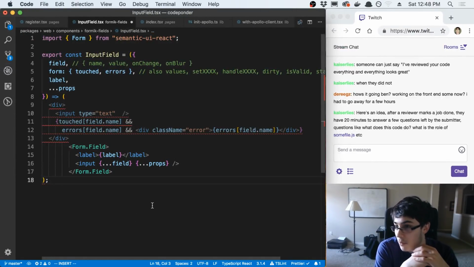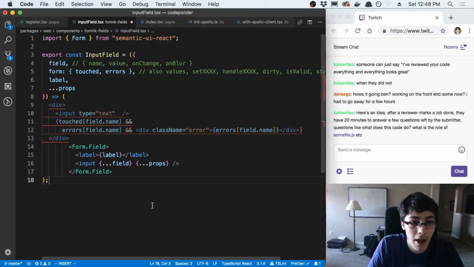Here's an idea. After a reviewer marks a job done, they have 20 minutes to answer a few questions left by the submitter. Questions like, what does this code do? What is the role of some file.js? Okay, and then what happened? What would you like? How is that any different from, or how does that help us, I suppose?